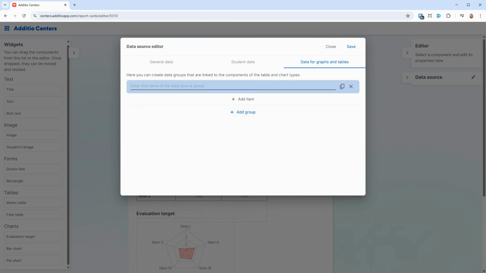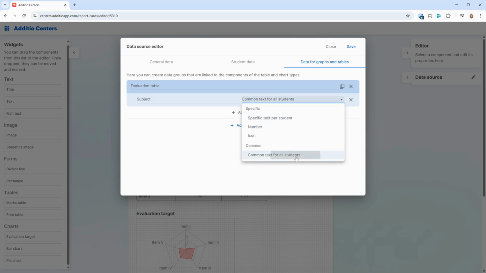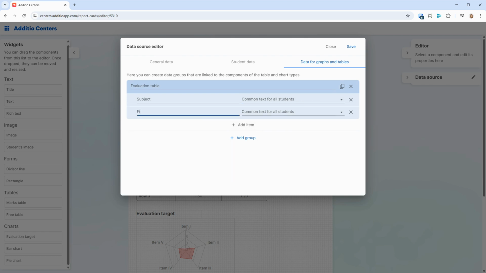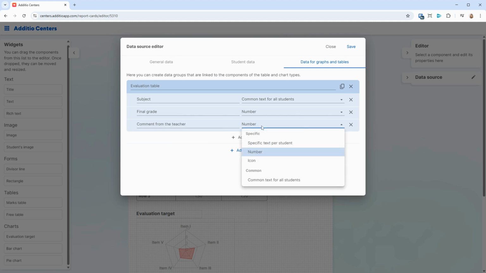So, for example, we know we have a table, so we will say evaluation table, and here we will add the different items that we want to work with. For example, in our table, we will have a column which will be the subject, which will be common text for all students because all students study subjects. And then we have the final grade, which will be a number. And then we have a comment from the teacher, which will be a specific text for a student.